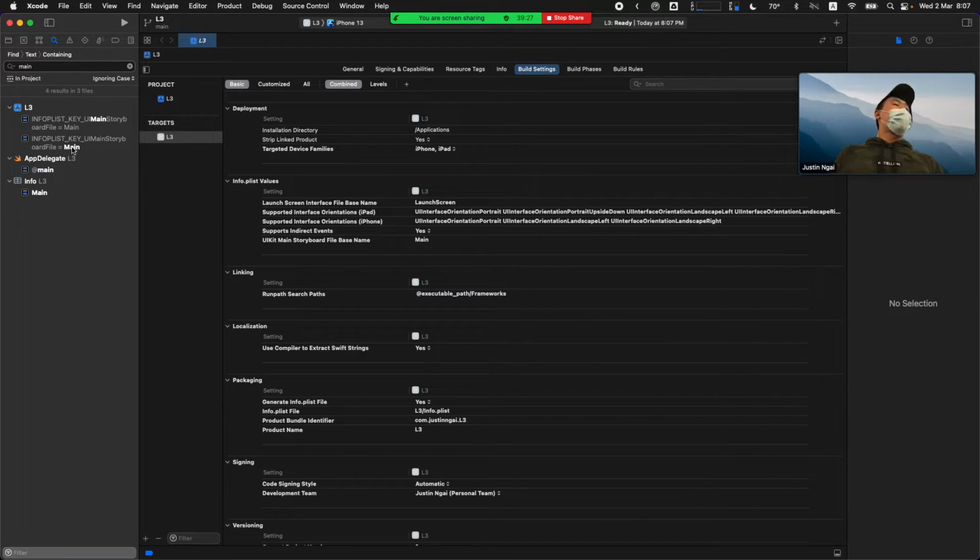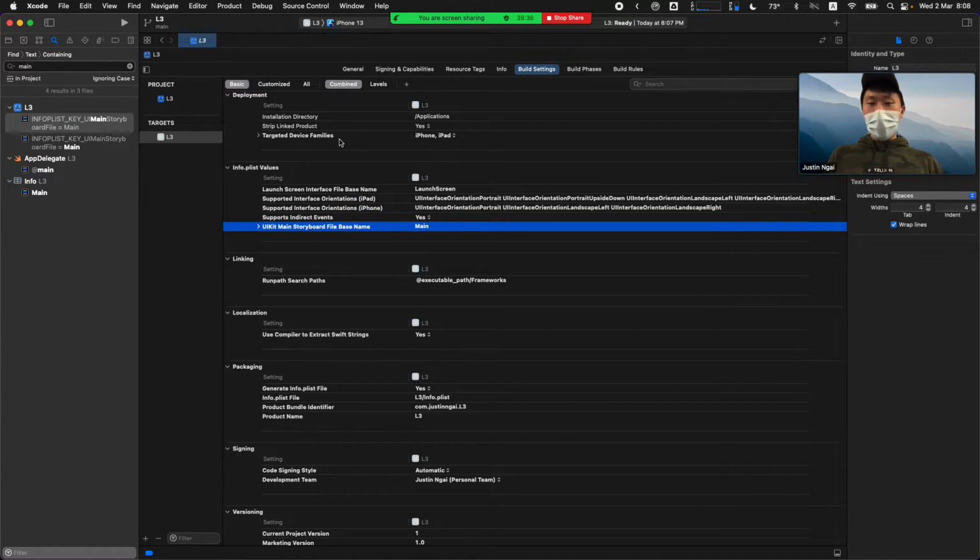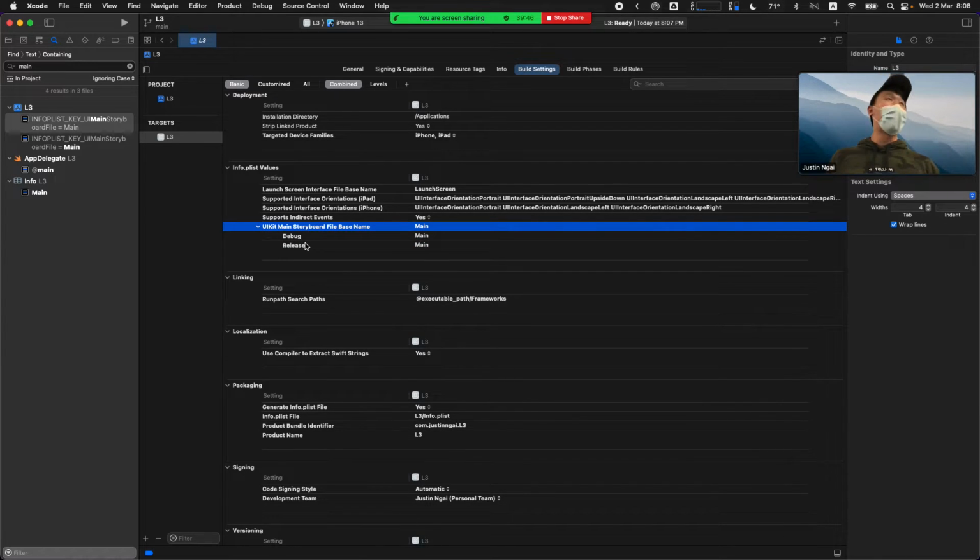So where is main referred to? We click on here and we see that it brings us to build settings. This is exactly where the main is being referred to. And so this is the line. Under build settings, Info.plist value, and then UIKit main storyboard file. This is the thing you want to delete. If you open it, there's actually two things. You don't want any of them. So we just click this big one and press delete.